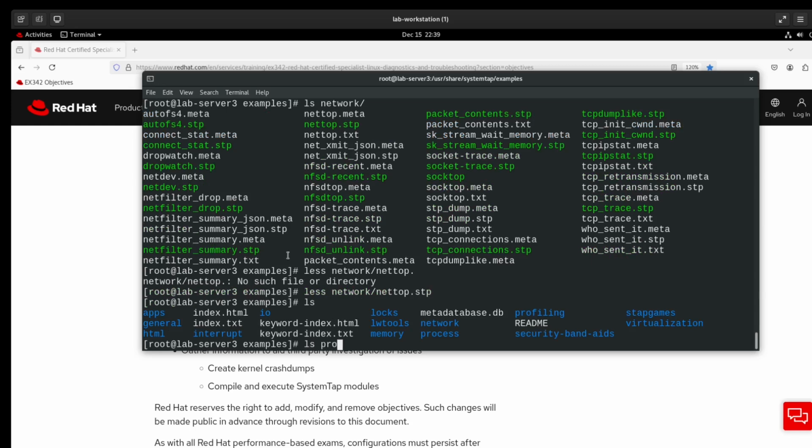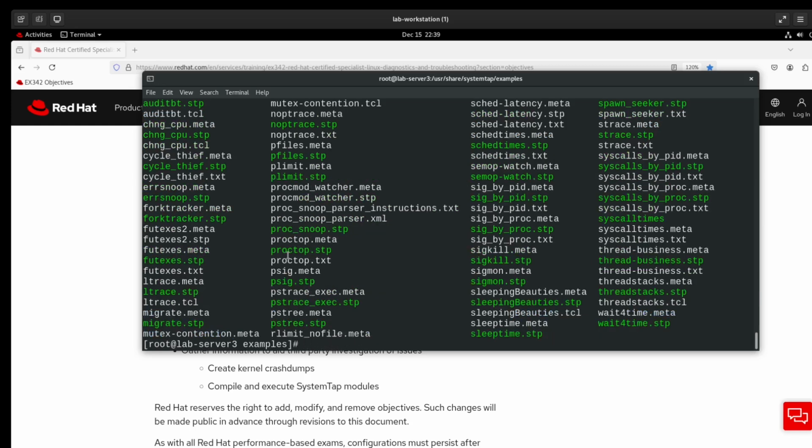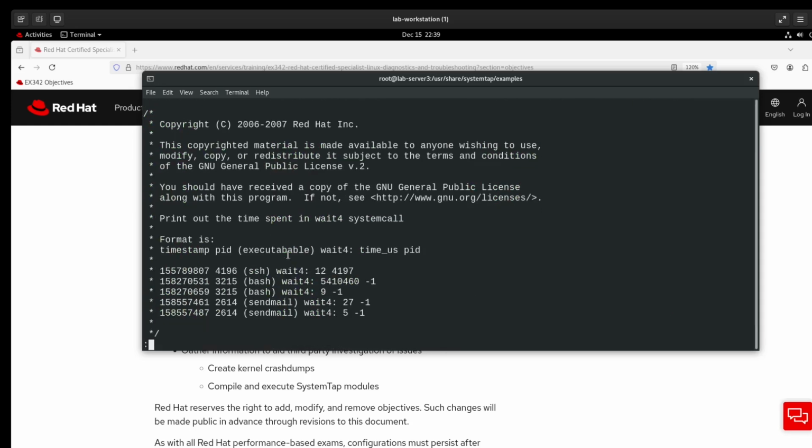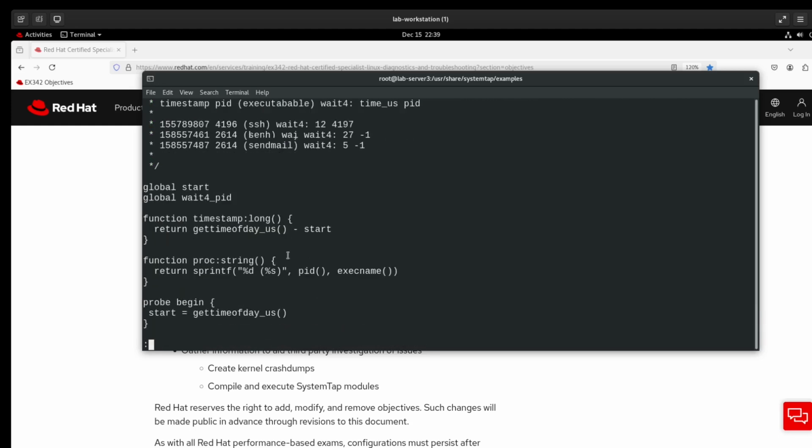Let's ls process, see what's under there. I mean, let's see what wait for time does. So process wait for time.stp. This gives us a little bit of information about what it's going to show us.